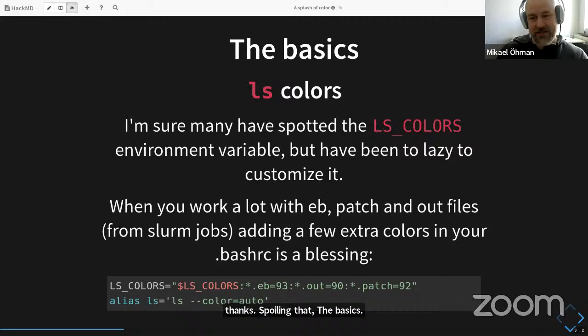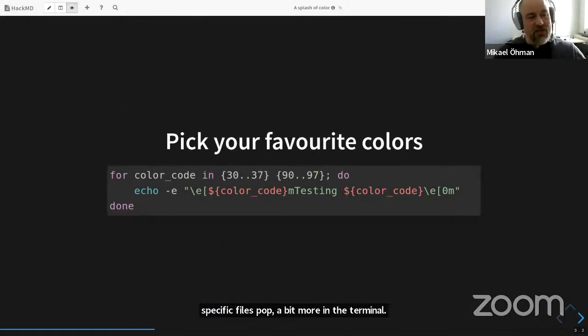Furthermore, we can also set LS_COLORS. Now, this took me the longest time before I actually did it, even though it was so simple. If you're on a RHEL system, you'll find this environment variable defined for you in some profile.d, but you can add a bunch of custom colors to it here and spice up and make some specific files pop a bit more in the terminal. So you can pick your favorite colors here by dumping out this little script. I will post all this script in the thread in Slack afterwards, so you can copy paste from there.